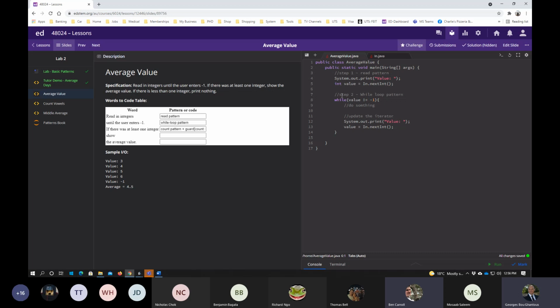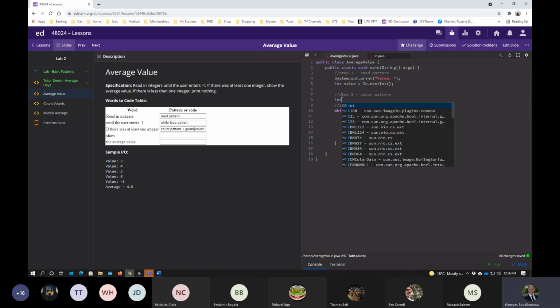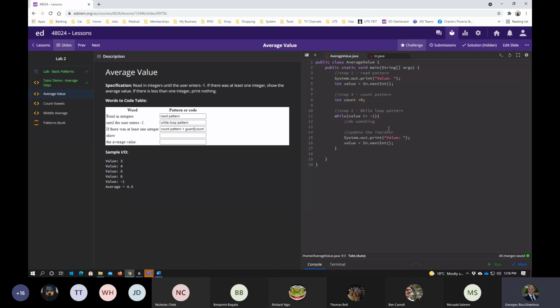To start the count pattern, this is step 3, count pattern. To start the count pattern, we need a counter starting from 0, and then we need to update the counter every time we do something. The counter, we do count plus plus.